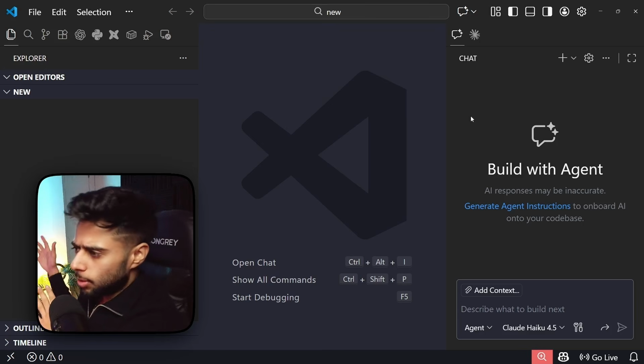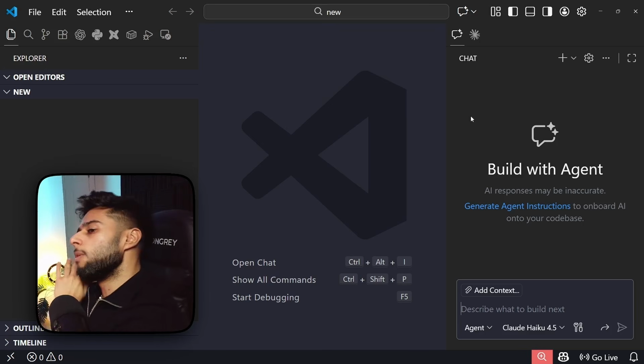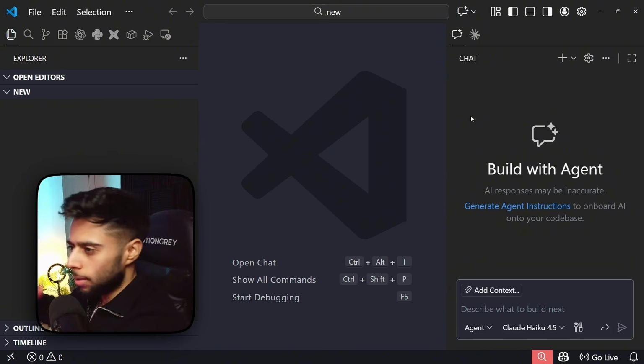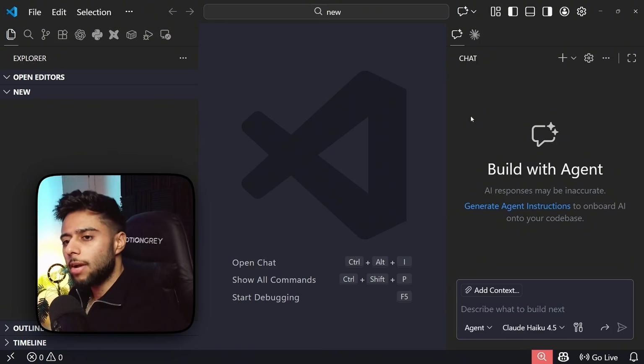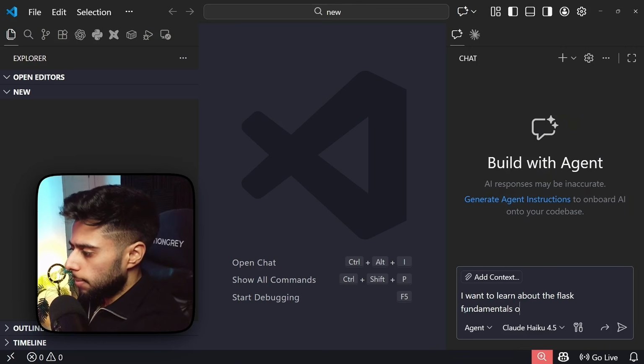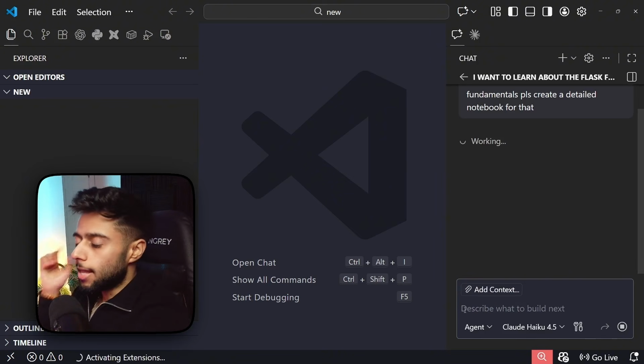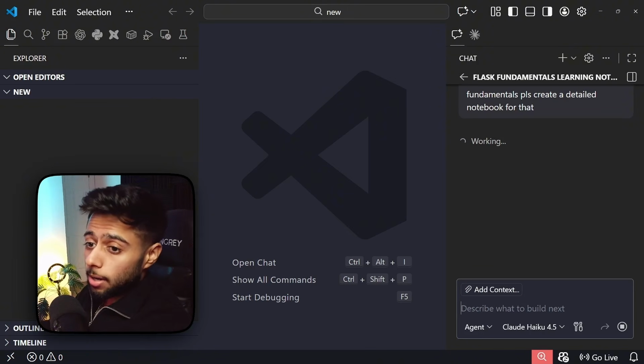Traditionally, you will go to ChatGPT and type the same thing, then you will get the answer, then you will get the code, then you will paste it here, and you will do this movement again and again. Bro, we are living in 2026, you cannot do this. So what you will do, let's say I want to learn about Flask. I want to learn about Flask fundamentals. Please create a detailed notebook for that. Hit enter, and then it will automatically generate the notebook for you.